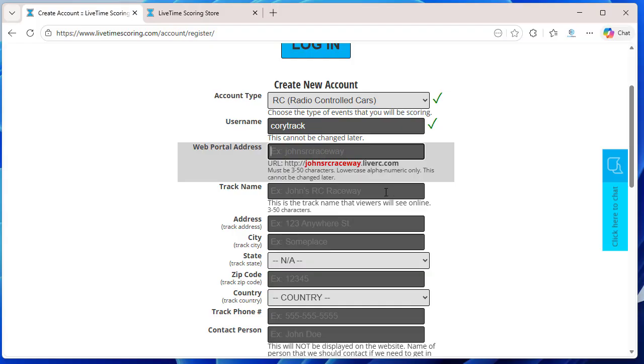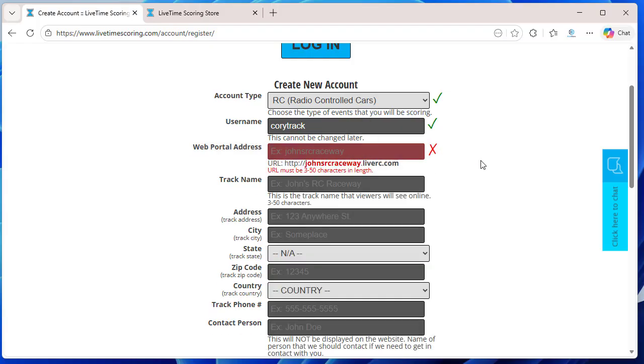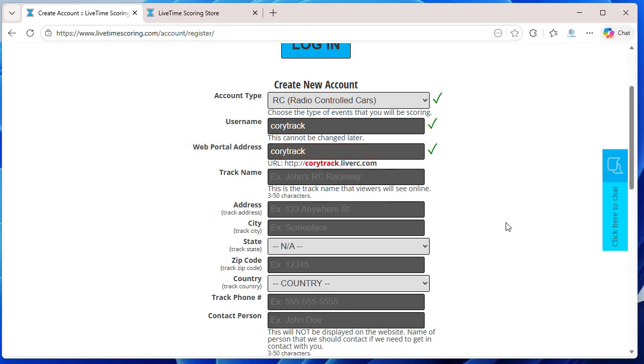This next one actually confuses a lot of people. Part of your sign up for LiveTime is to create a LiveRC web address that we'll use to post all your results. And whatever you type in here is going to fill in where this red text is. So if I put in Corey Track, what this is going to create is coreytrack.liverc.com, and that's where everyone will go to view all the results of the timing that you do.